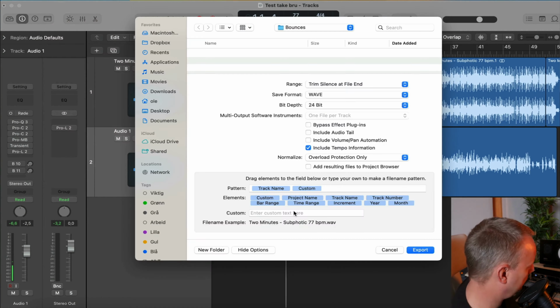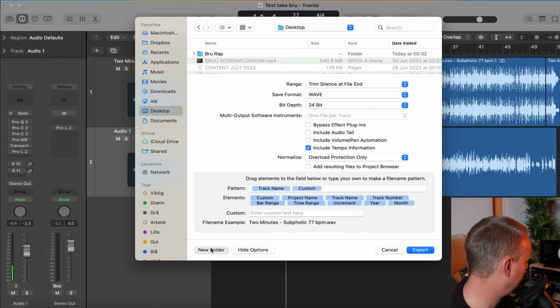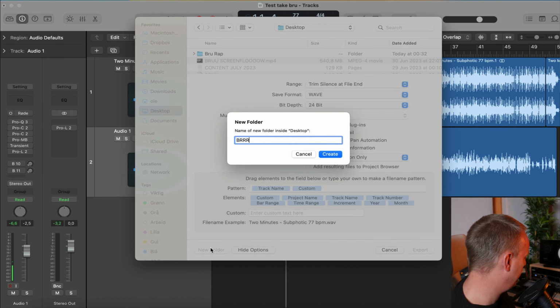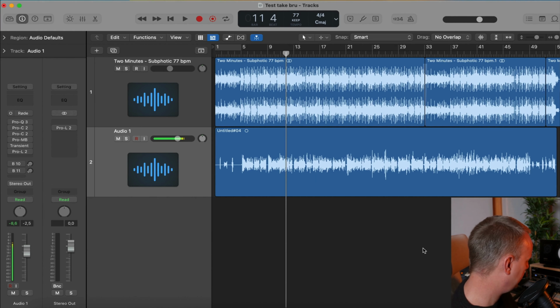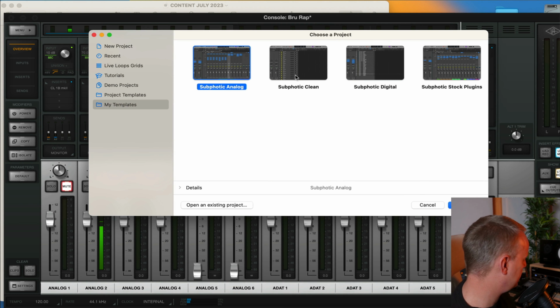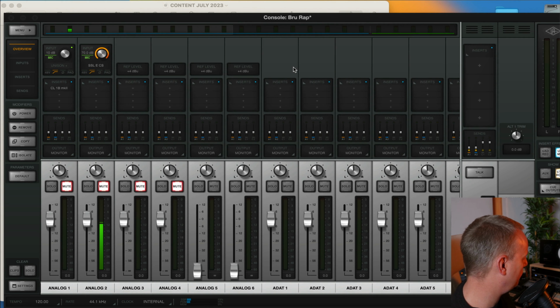Like so. All tracks to audio file, and I'll save that on my desktop in a new folder called export. And that was a quick export because there were no plugins going on. Okay, and now I will go to my templates and I will load up Subtractive Clean. I want it without anything.